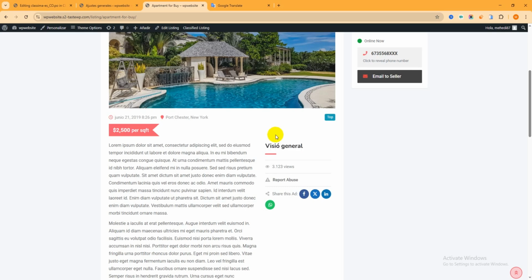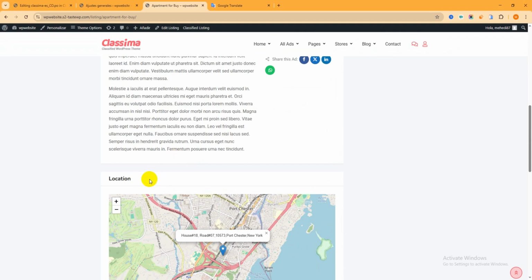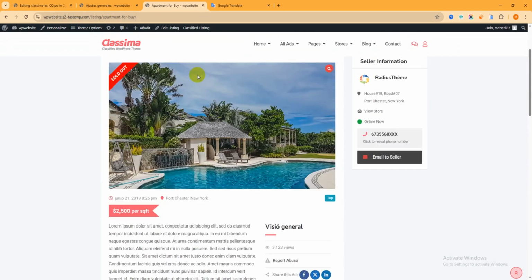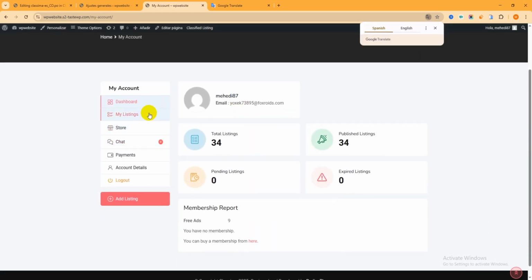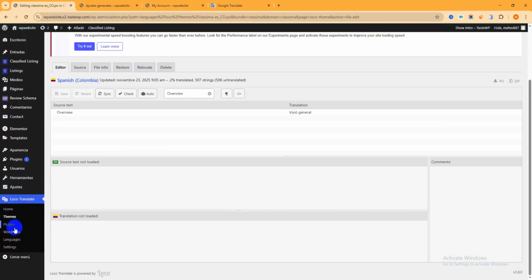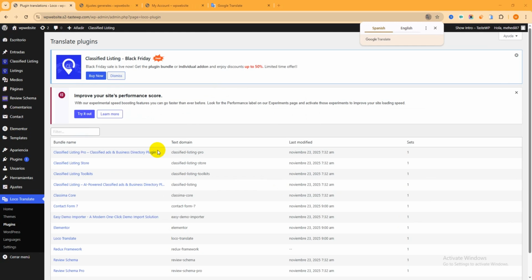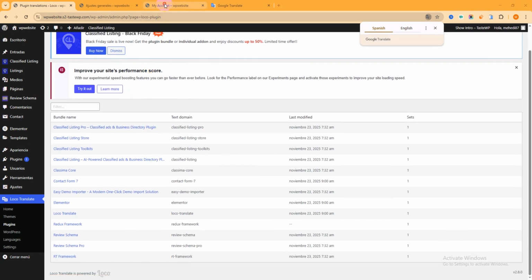In the same way you can translate other theme strings as well. Again I can go here, this is the user icon, and you can see multiple options here. I want to translate My Listings, and it comes from a plugin. So again go to the admin dashboard, and click plugins. I have already installed lots of plugins, and I know these strings come from this plugin, like Classified Listing, AI powered, classified ads, and business directory.